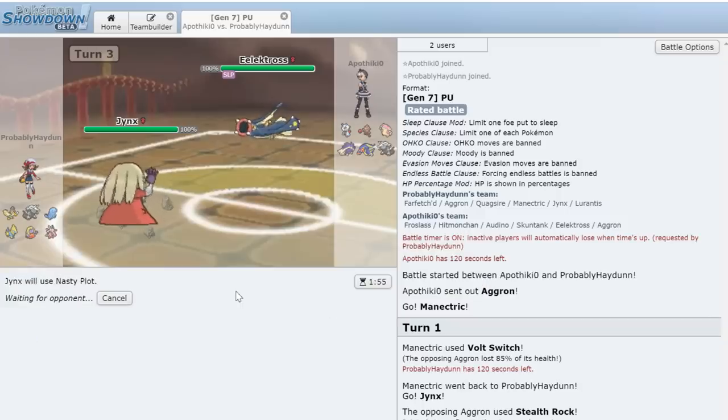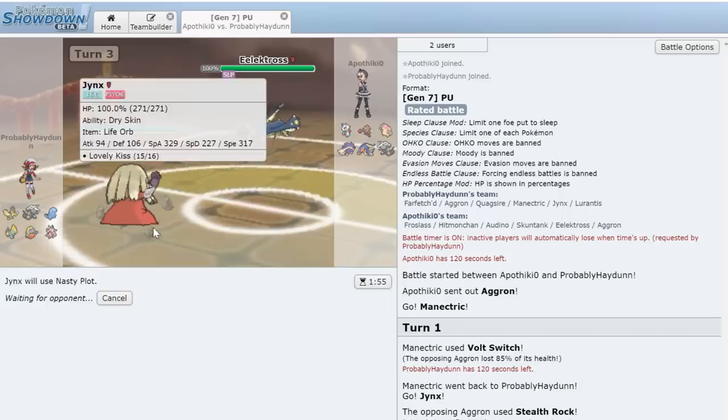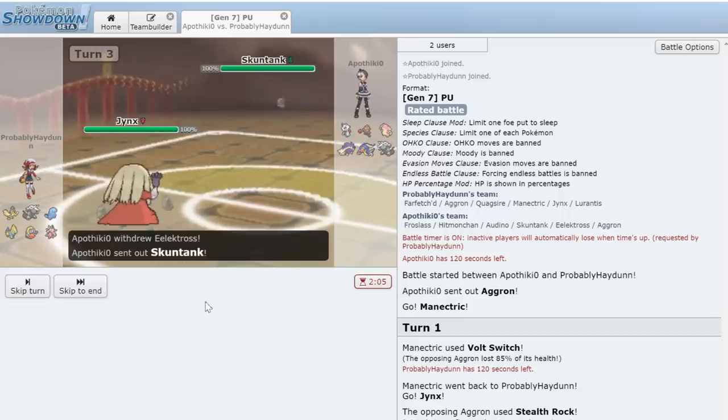Let's just go right for a Nasty Plot. We might have a little Frostitude action early. That's the plan with this team. Getting Frostitude to do stuff early and often. What is that? What is that on Jinx? I've always noticed that. I'm so confused.